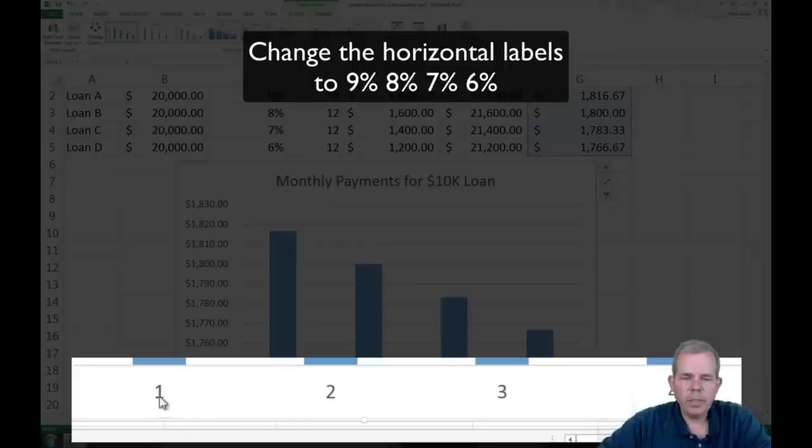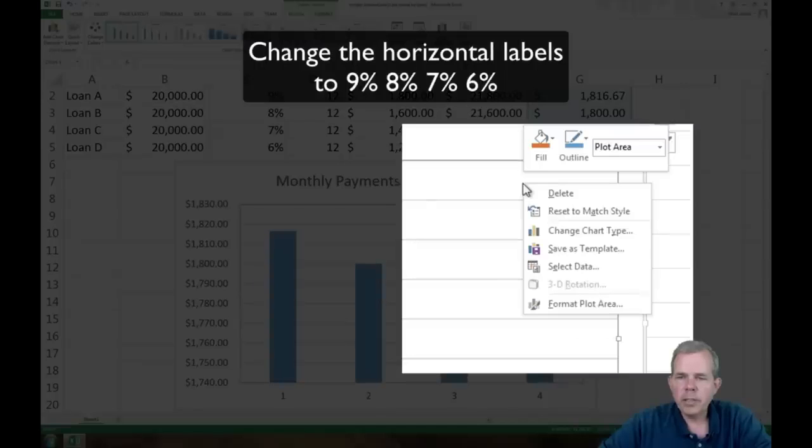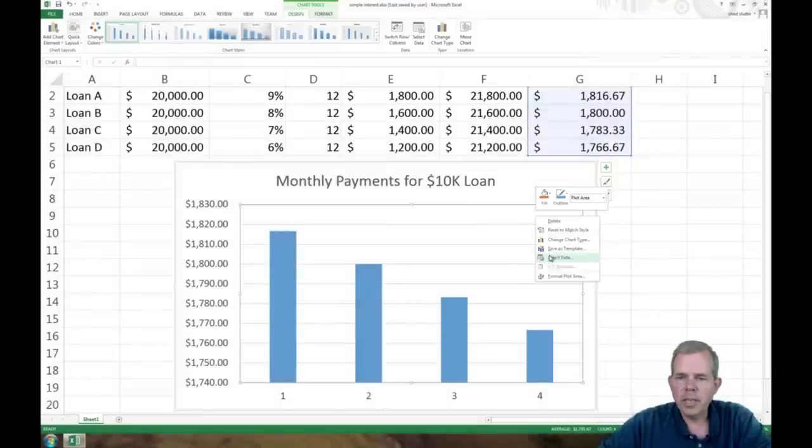Alright, now at the bottom you can see that I have this 1, 2, 3, 4. I would like to compare the interest rates. That's the only thing that changes in here is the 9876. So let's do a right click on the chart here and choose Select Data.